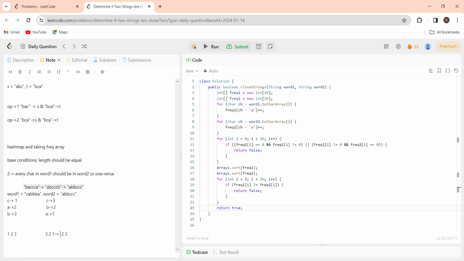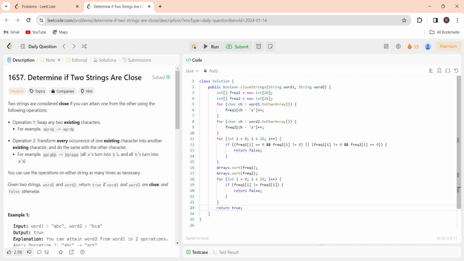For example, here we got 0. So 1 is not matching with 0. So we cannot apply operation 2 on this. If the frequency is not equal, then we cannot apply operation 2. So in this case we have to return false here. If the frequency sequence is not matching, then we can return false.